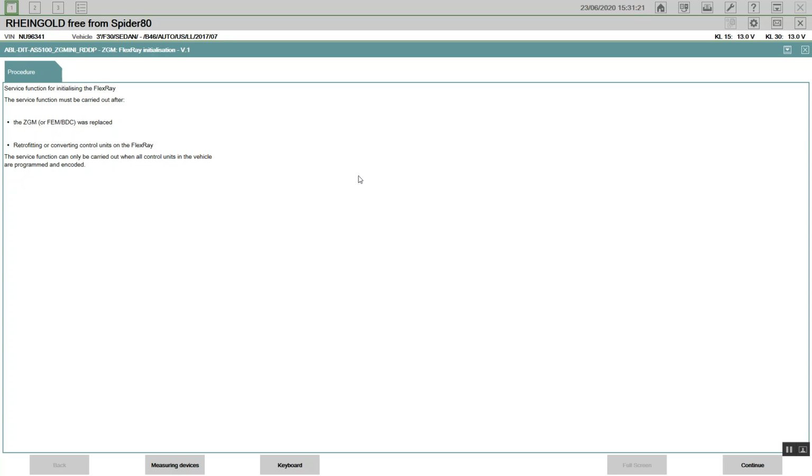Worst case now, if we initialize and something goes wrong, can we undo that? Repeat. If something goes wrong after the initialization of the FlexRay, is there a way to undo the initialization or no? No, the FlexRay only syncs the clocks of the DME and the DSC. It syncs the clocks with the ICM. If the FlexRay has EPS on it, ICM, DSC. And these days, the driving aid stuff, the cameras and stuff, is on FlexRay.